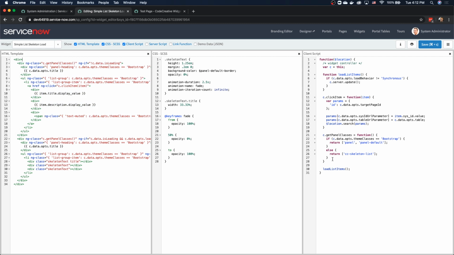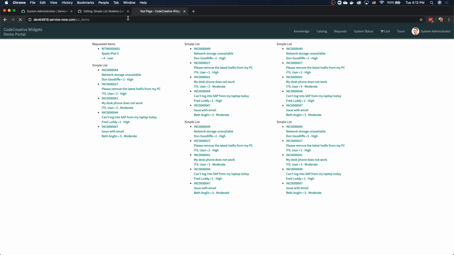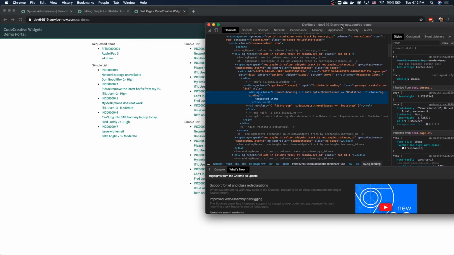Okay. So we should have a CC skeleton class, and I'll inspect and we'll find out. And there it is. CC skeleton list is on that div right here in our class attribute. So now we can use that to piggyback on.